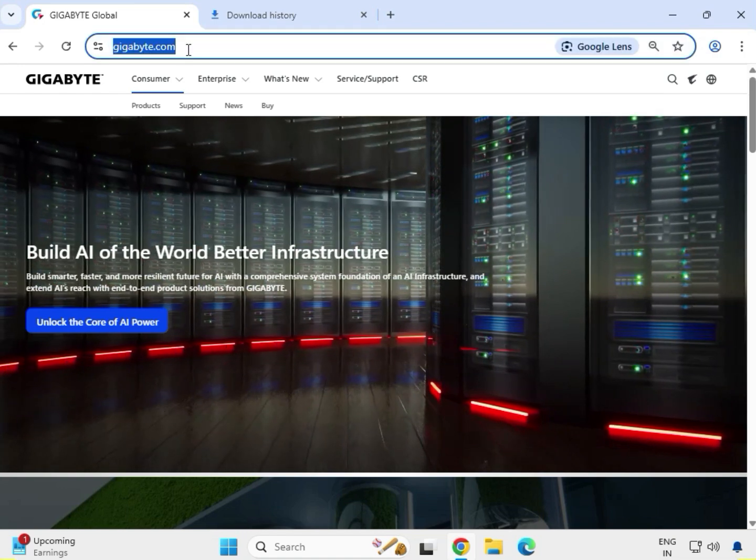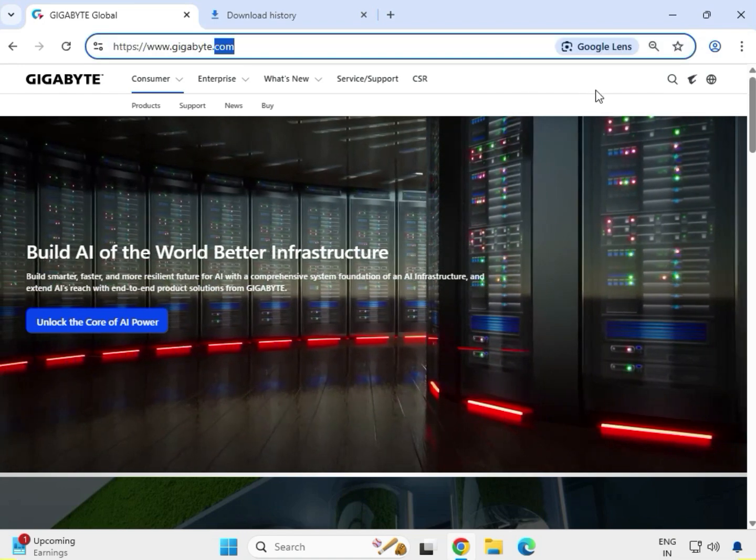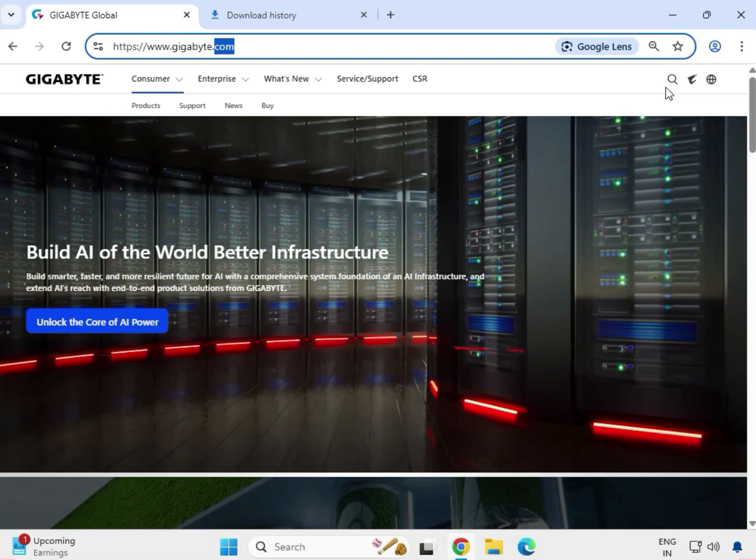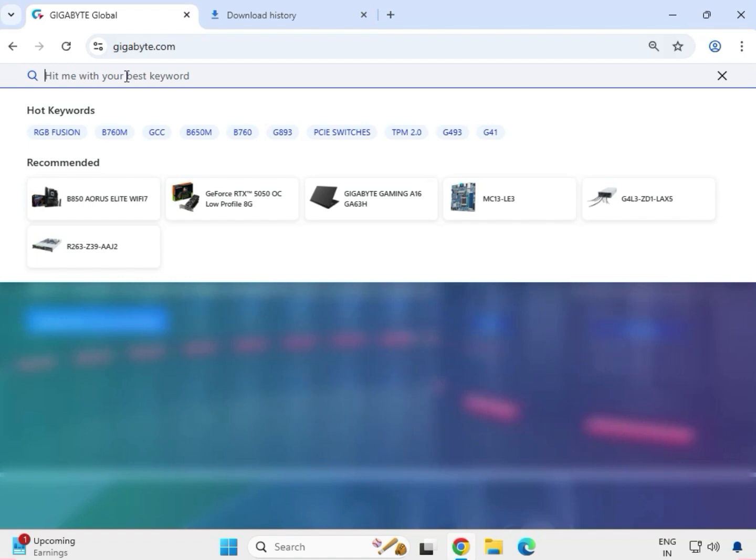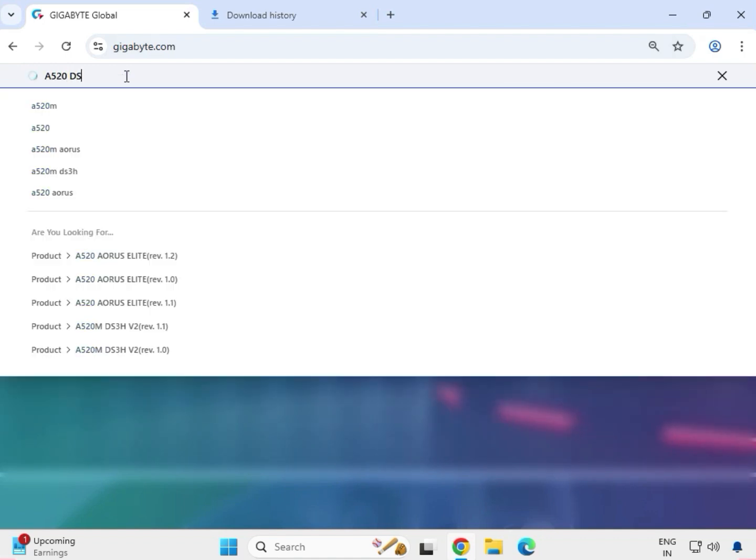So first you have to go to this website, www.gigabyte.com, and then this is the search button, just click on it. Then enter your motherboard number, which is your required driver, A520M DS3H, and then hit enter.